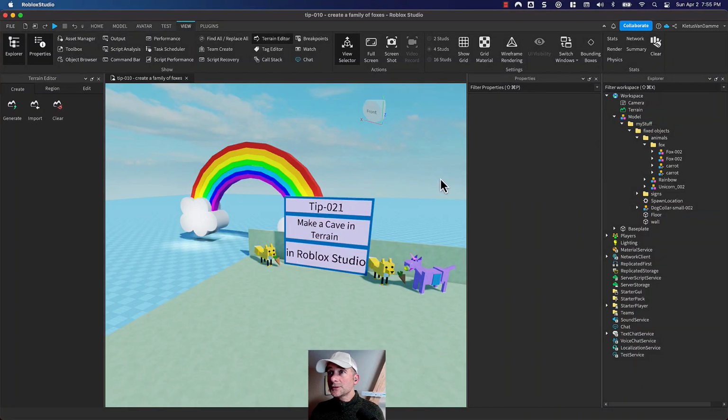Hey folks, today is going to be a really fun one. We're going to make a cave in terrain. So what is terrain? Terrain is like the land. It's the earth and the water and the grass and stuff.